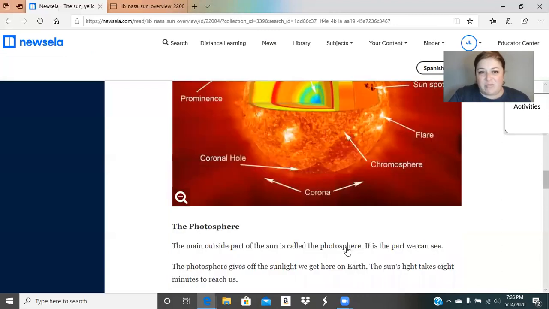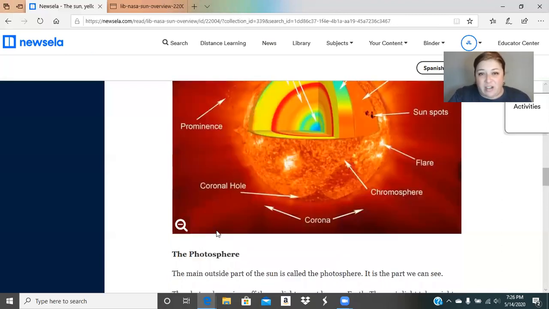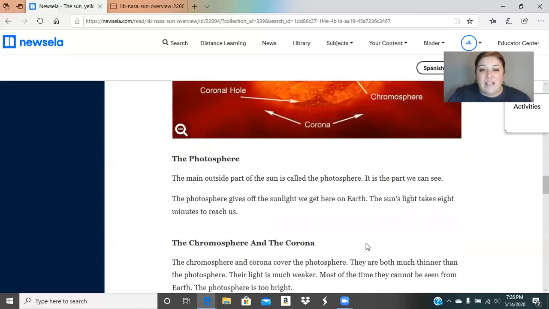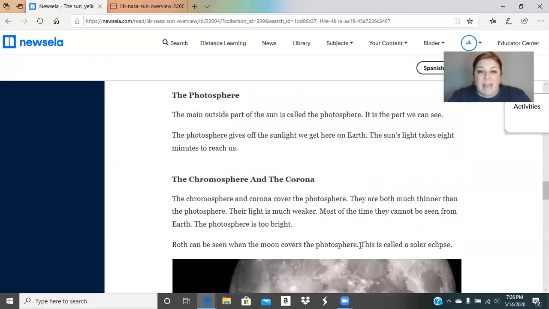So let's continue reading. The photosphere. Let's see if we can find that. Here's our photosphere, and here's our arrow pointing to it. All right, so keep that in your mind as we're reading. The photosphere. The main outside part of the sun is called the photosphere. It's the part that we can see. The photosphere gives off the sunlight we get here on Earth. The sun's light takes 8 minutes to reach us.